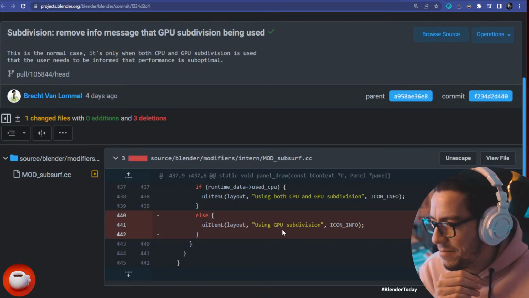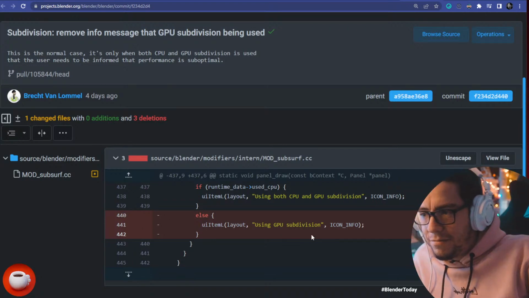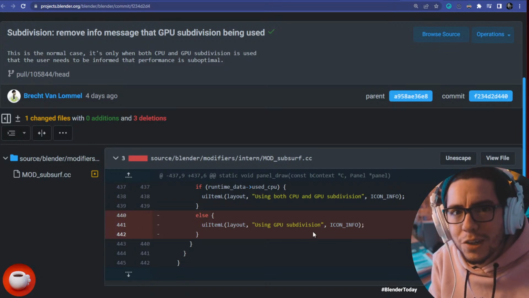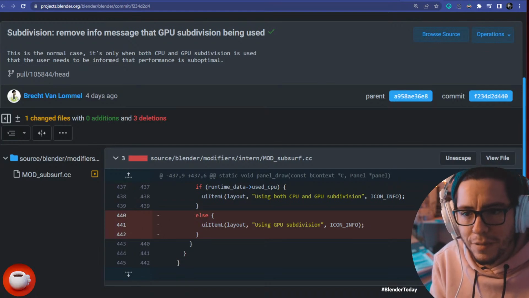which is not very useful because it's always using GPU subdivision now. It's just the new normal. So yeah.